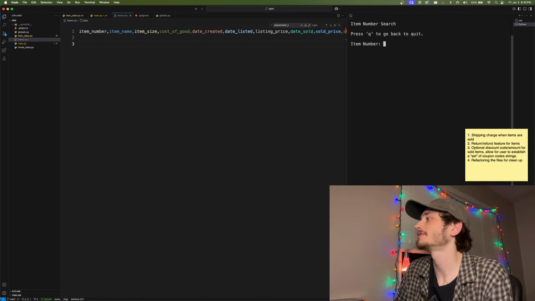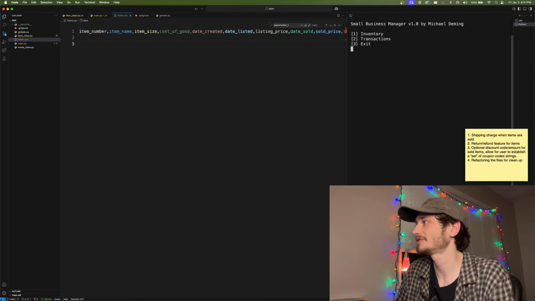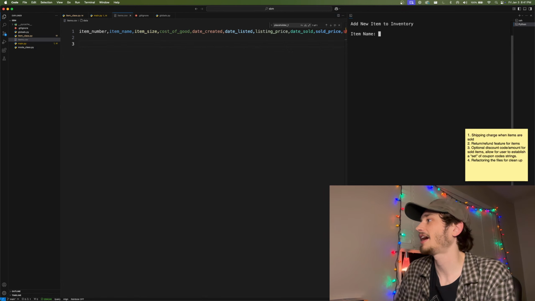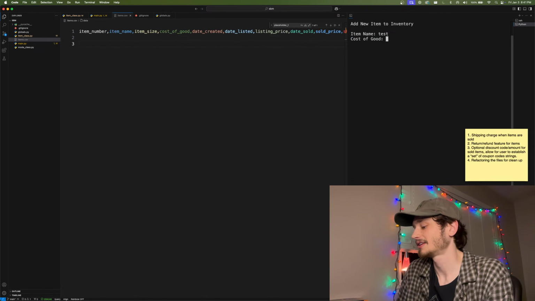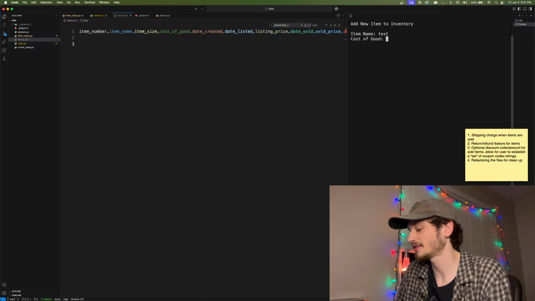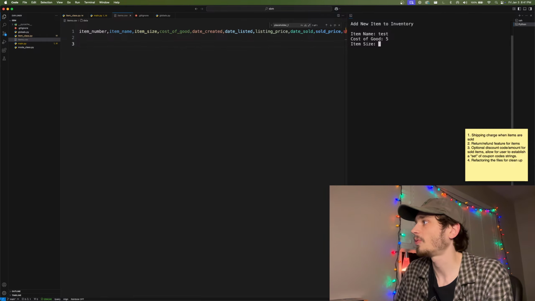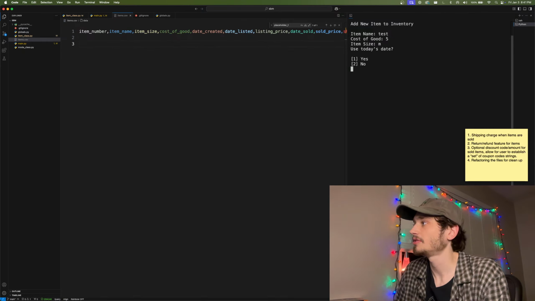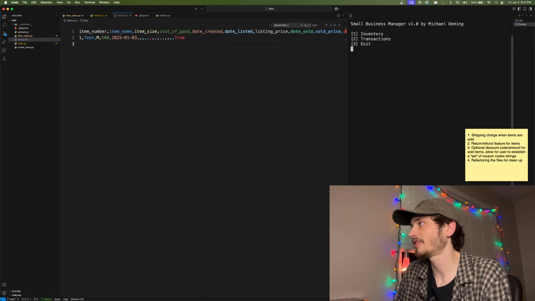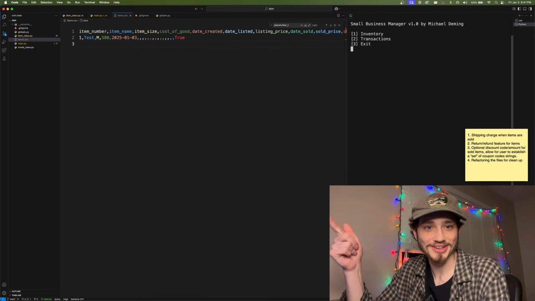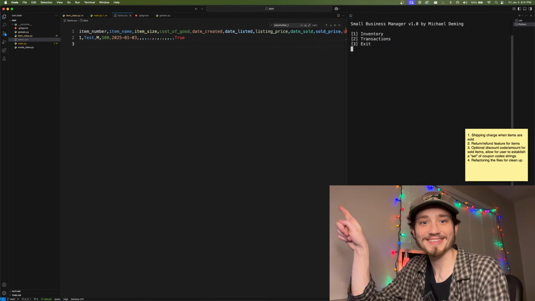Transactions, item search. We don't actually have any items, so we need to go to inventory, add item, test. Cost would be, let's say, $5 to acquire. It's a medium. We acquired it today, and we have one of them. There it is. It got loaded right up there.